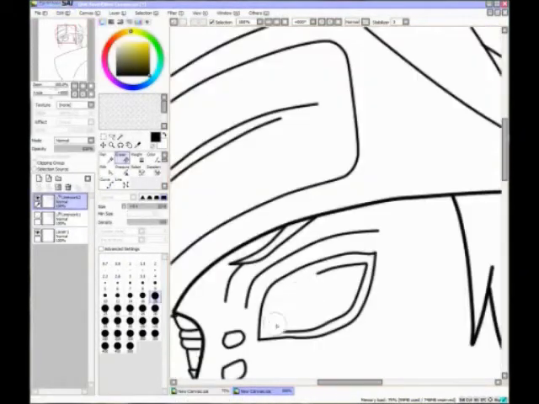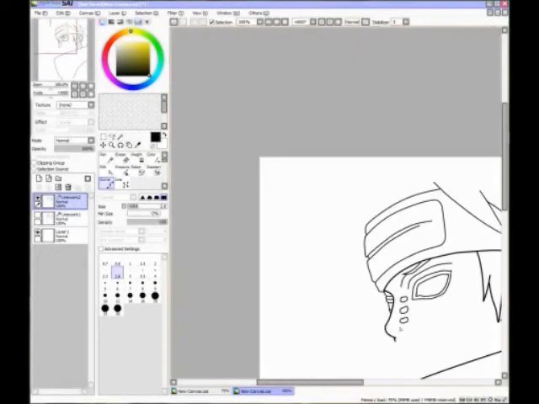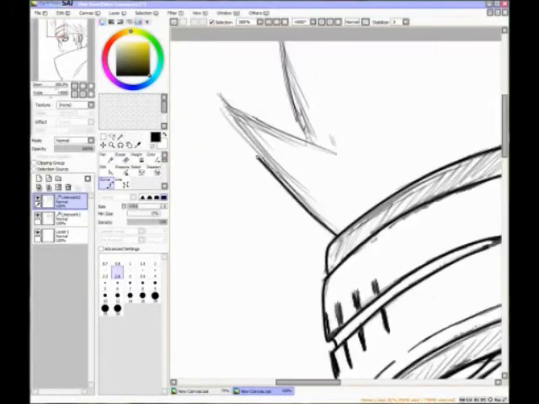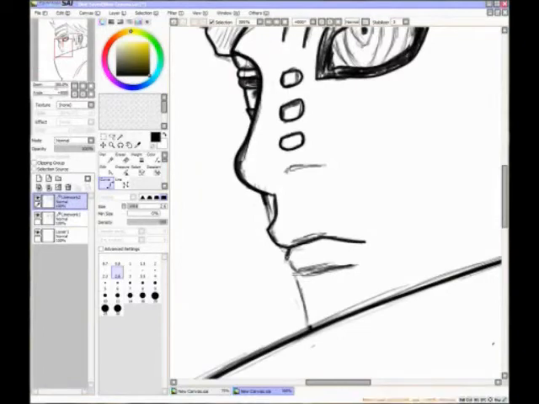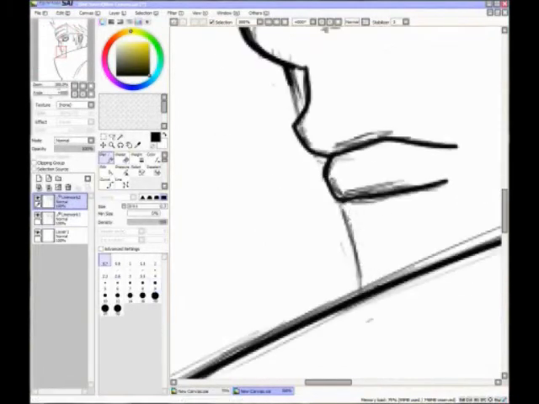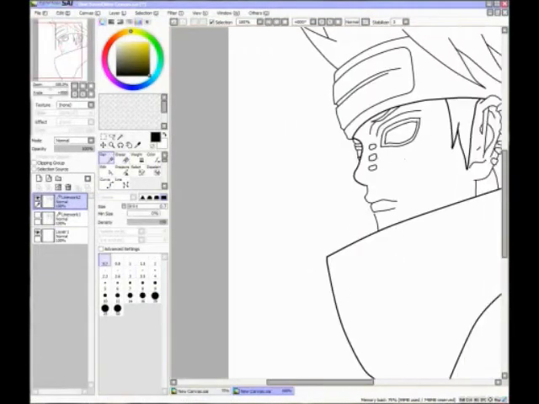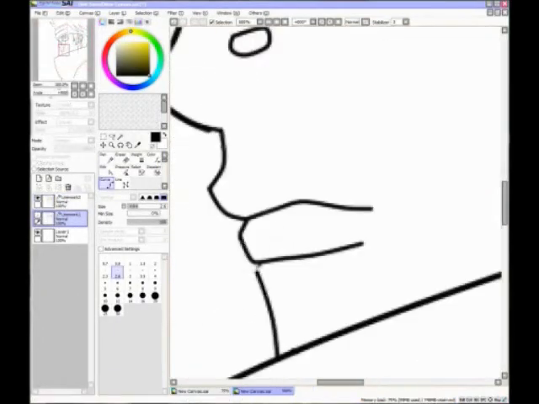I use the undo quite a lot in this video, and it was very hard to make, especially the eye. I went over the eye like 7 times trying to get the proportions right, because it looks kind of sloppy right now.